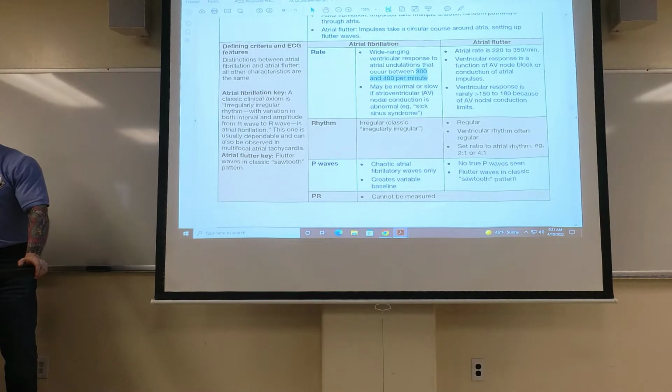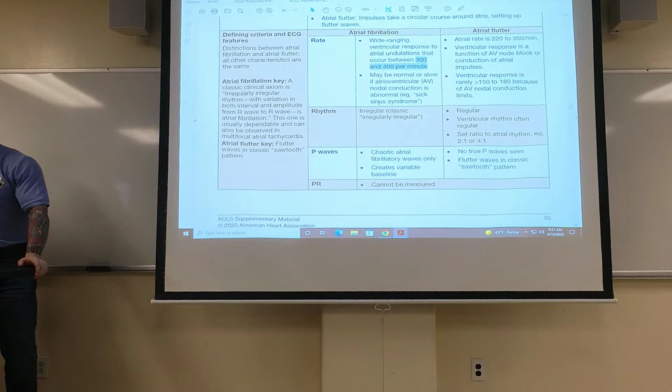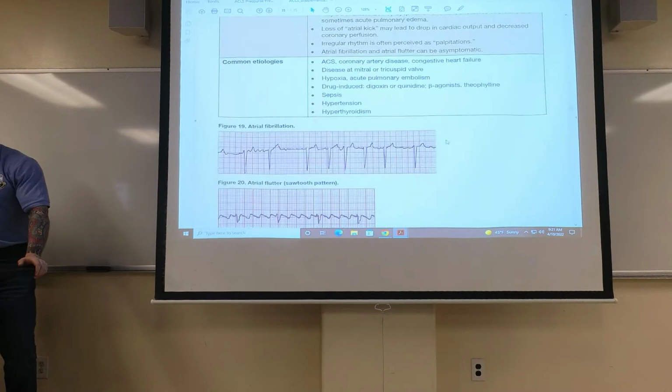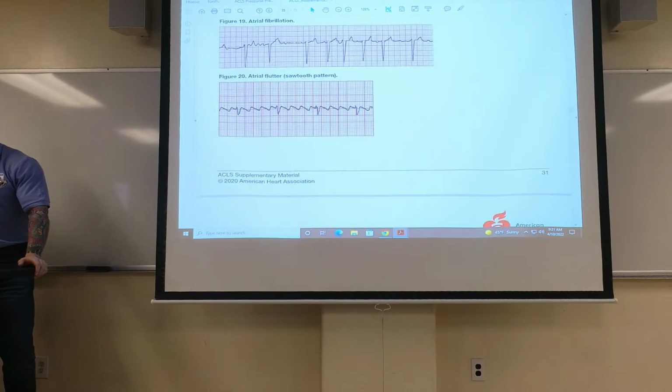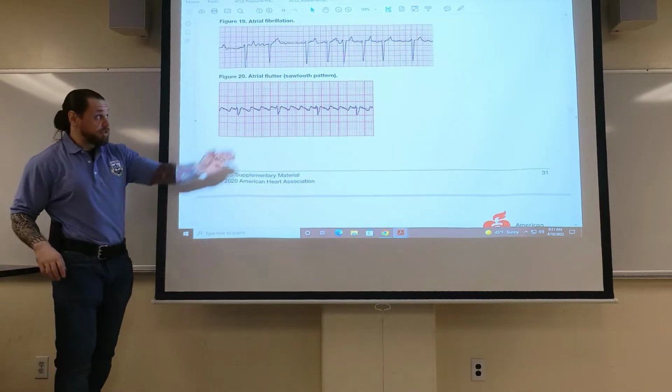Here you have atrial flutter. It will say which rhythm is irregular. So AFib, obviously irregularly irregular. A flutter can be regular, can also be irregular. It will tell you the ratios. So it will go through all the parameters, right? And when you're going to be getting your actual test, you're going to see some of these rhythms.